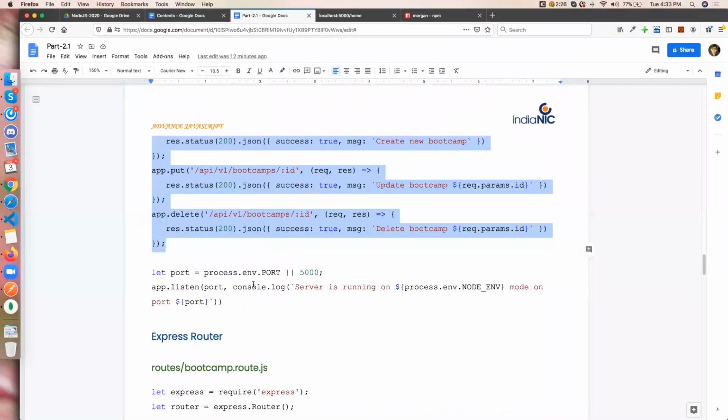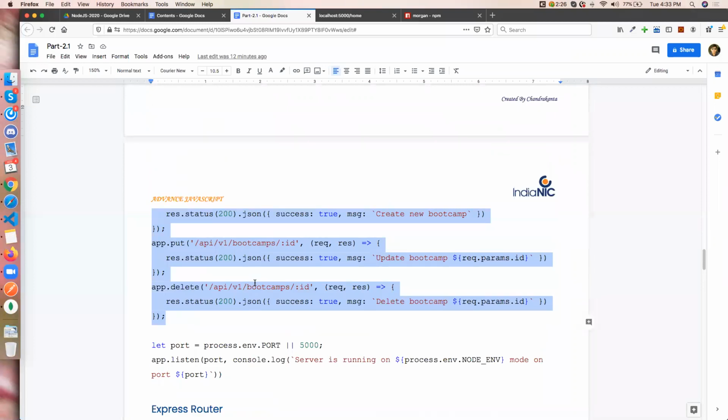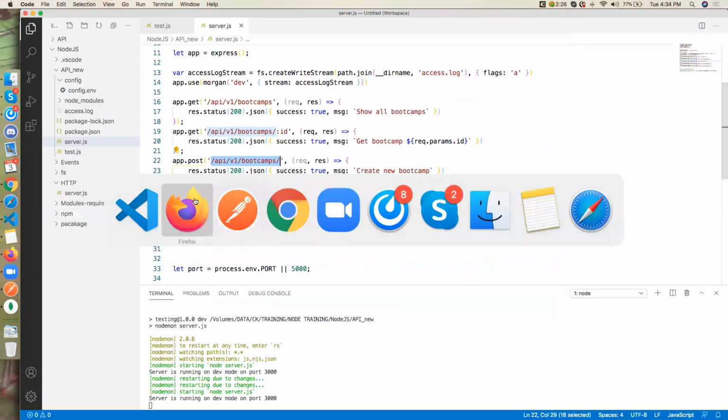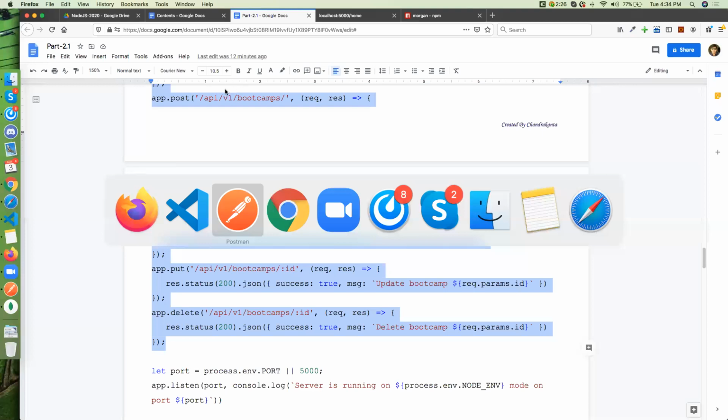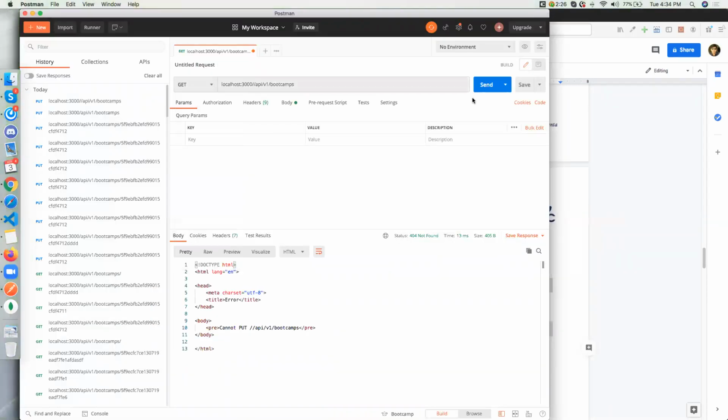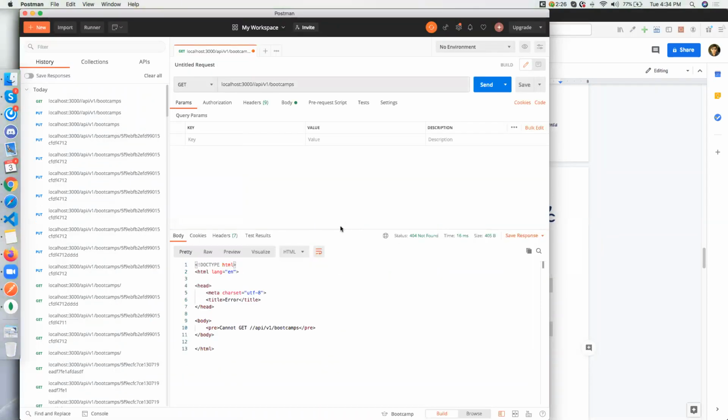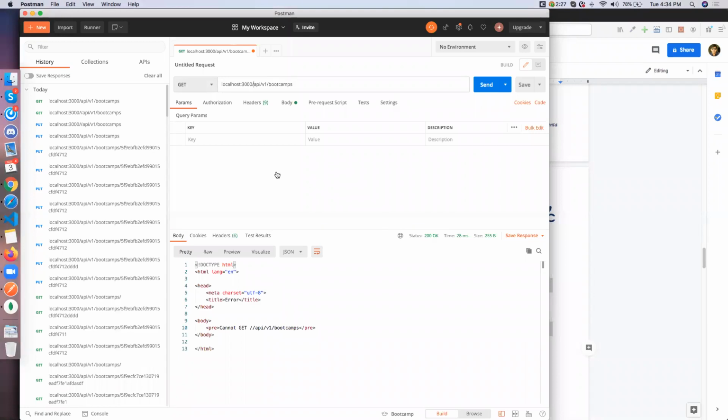Sorry, it should be a GET request. Got it. No, it is actually another issue: there is a double slash, so it should be colon 3000 and then a single slash. The API is not accessible because the path is not correct. Otherwise, if the method is not correct, then it will show some error.